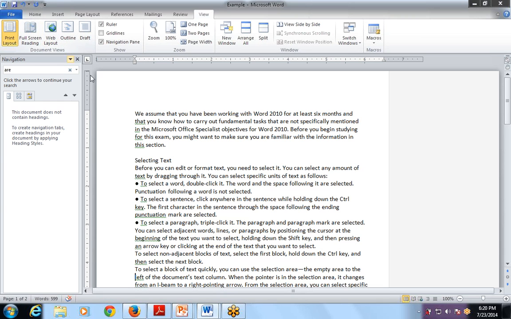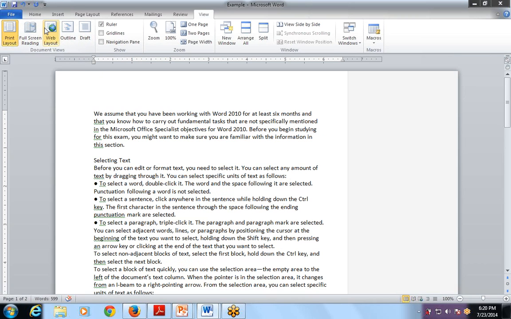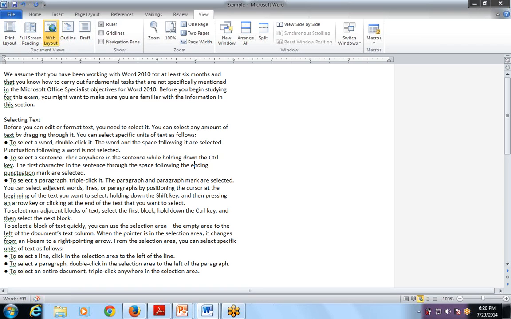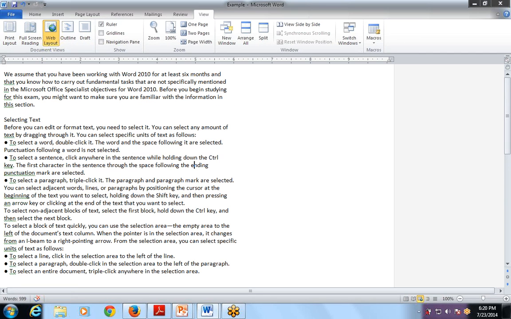For example, if I convert this document into the web layout view, this is the web layout view. Simple, only white paper, no graphics, and nothing else. The whole content will be merged into one page, and that is the web layout view.